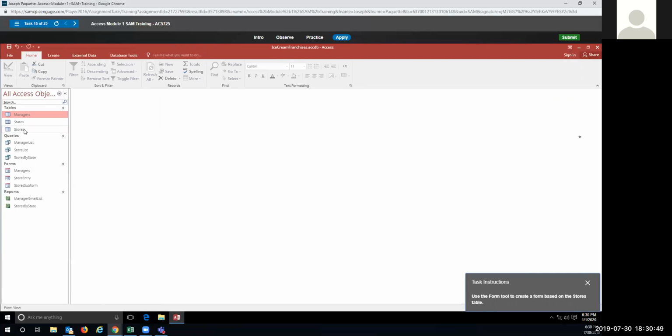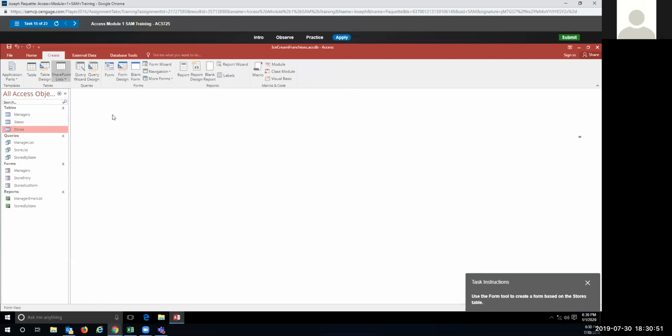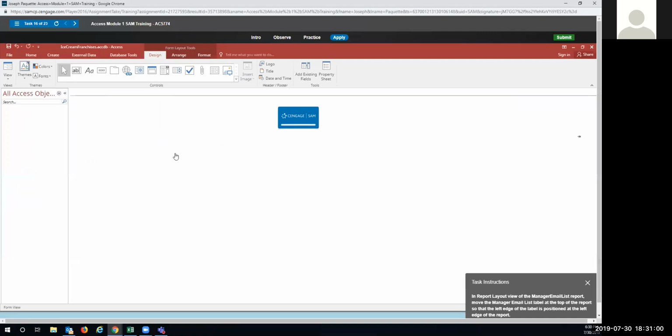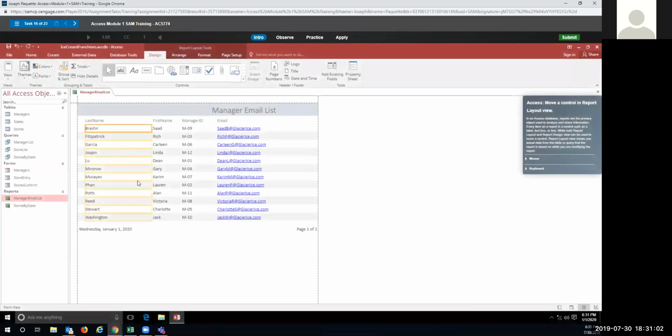So stores, create, form. You also, this is, well, it went away, but that's form design view. So you can move things around in there and lay it out differently. Each one of those fields were a separate box, right? You can move it around, make the box smaller or larger.